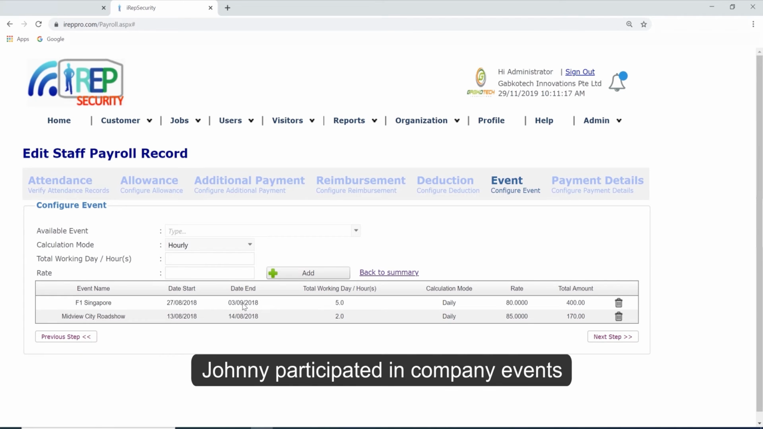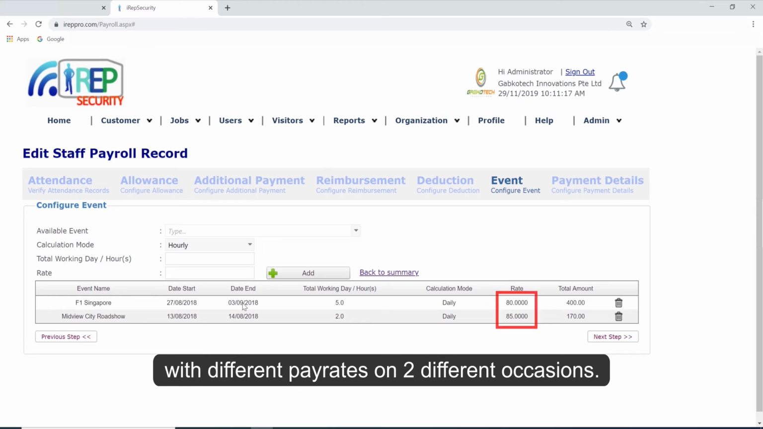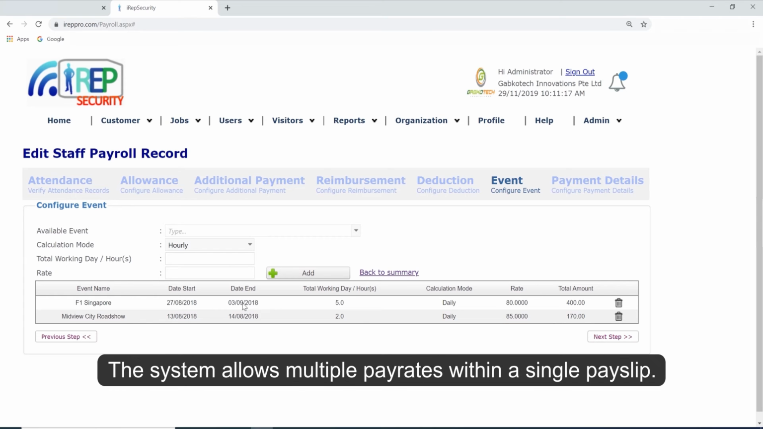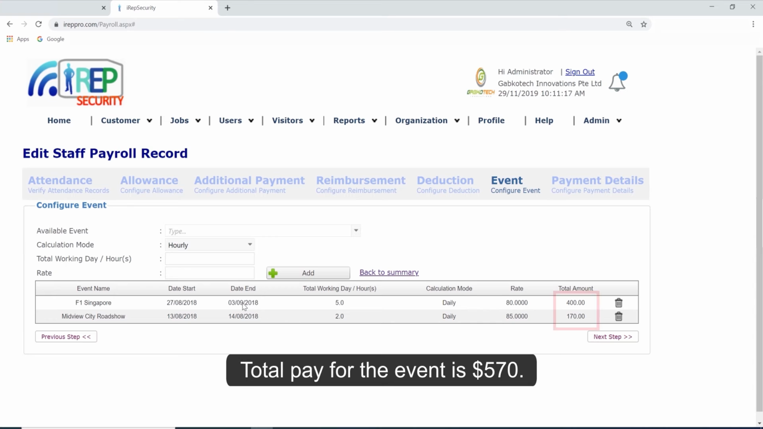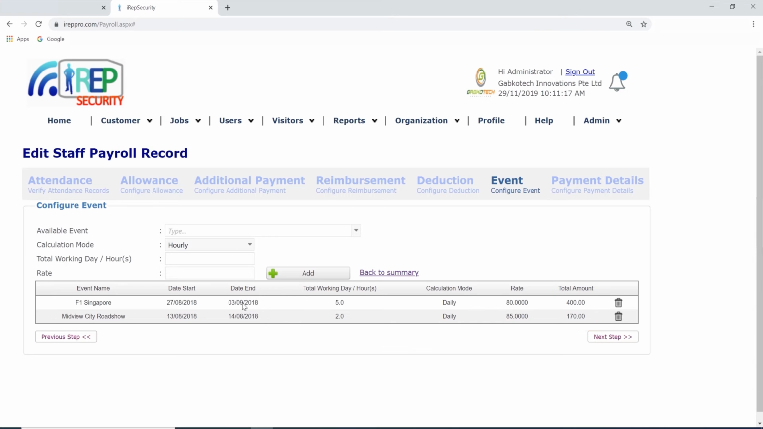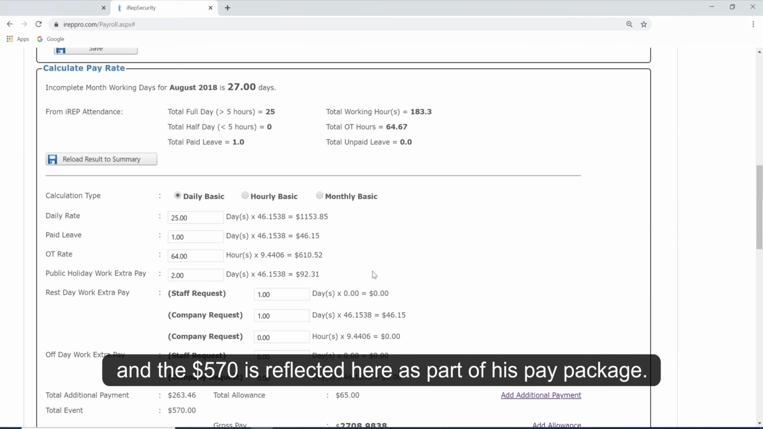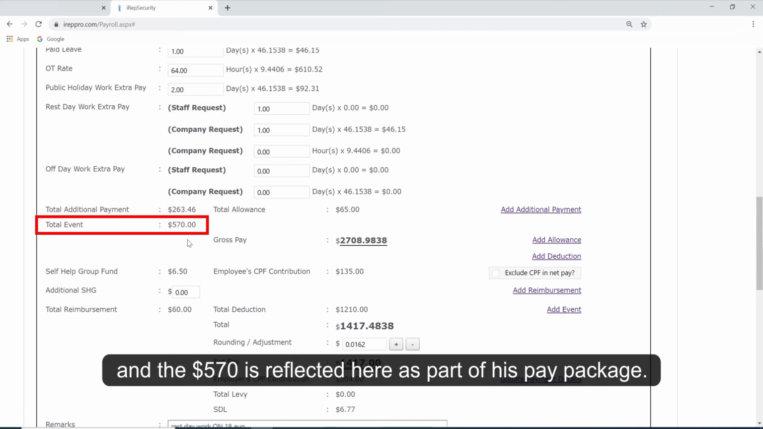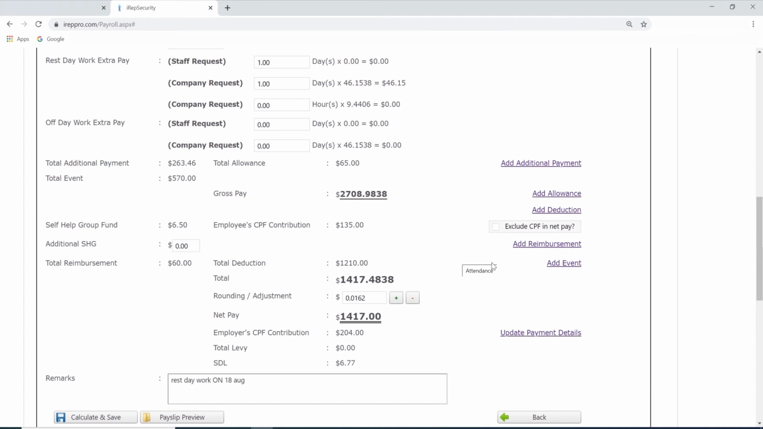Johnny participated in company events with different pay rates on 2 different occasions. The system allows multiple pay rates within a single payslip. Total pay for the events is $570. Go back to summary, and the $570 is reflected here as part of his pay package.